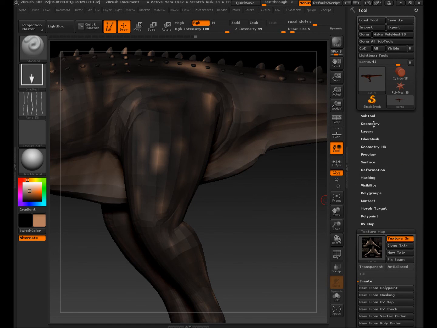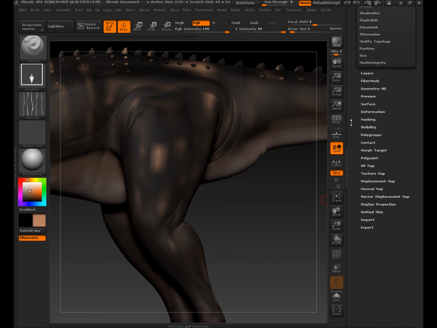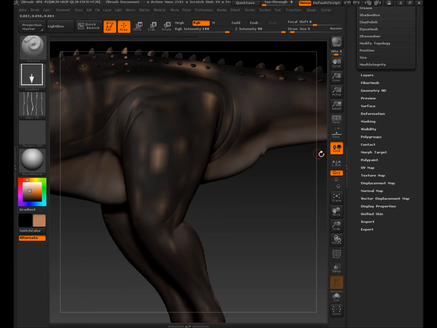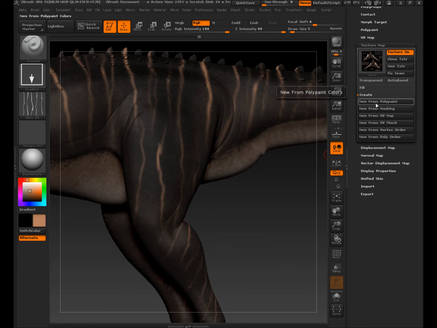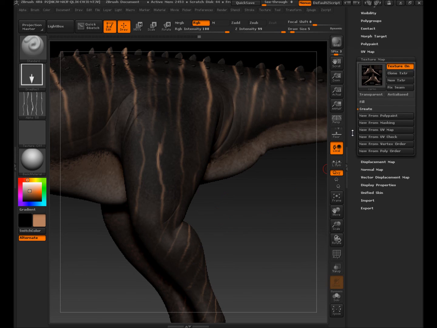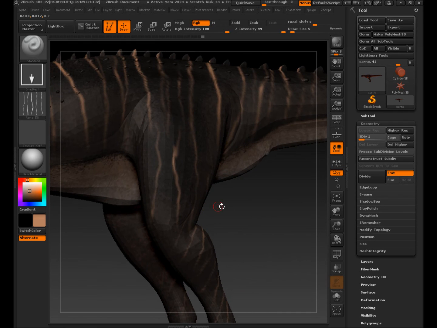Let's go back up to the high geometry. And it still looks kind of loose because now we're looking at the texture, not the painting. So go back down to texture map, new from polypaint again, and there we go. So now if I go back to the geometry and reduce it, we get that loose geometry, but we get the detailed painting, and that's what we want to export.